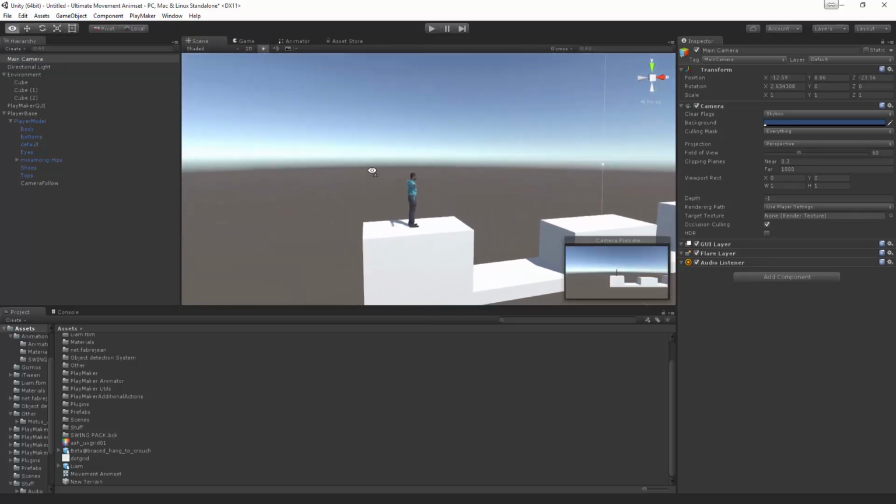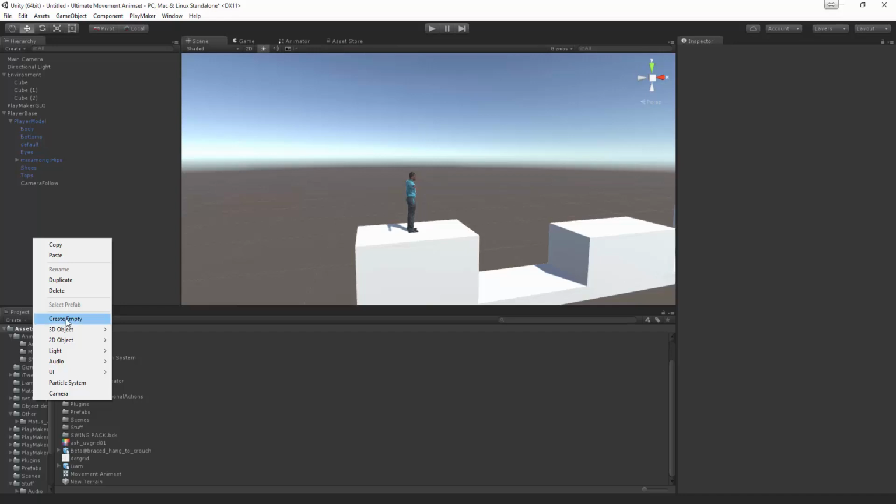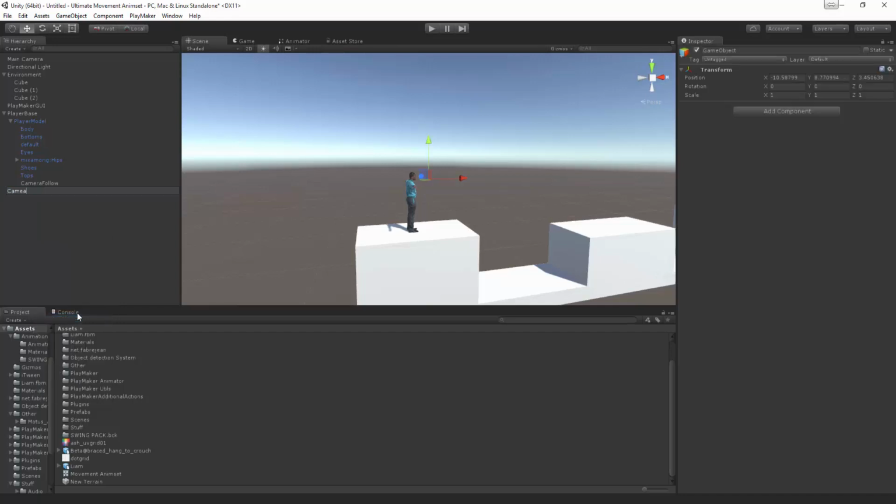Alrighty, so what we want to do is create another empty object and call this the camera base, and then we'll bring this out to 0, 0, 0.